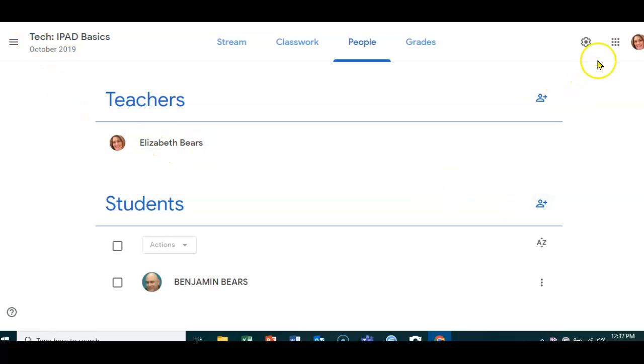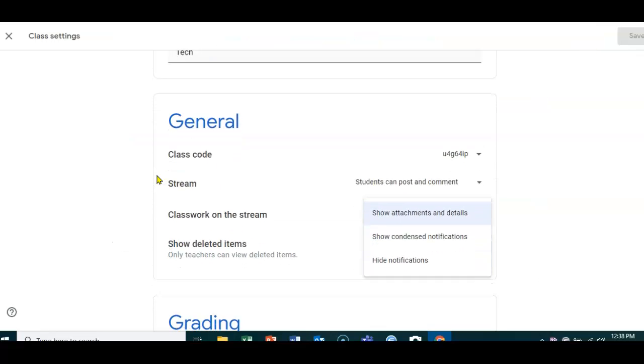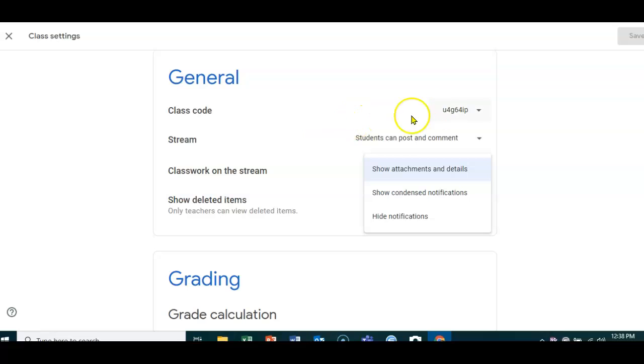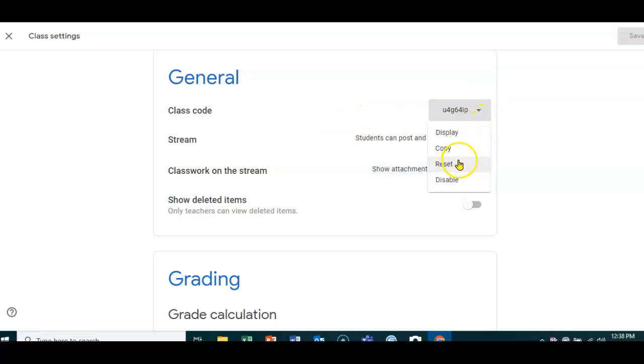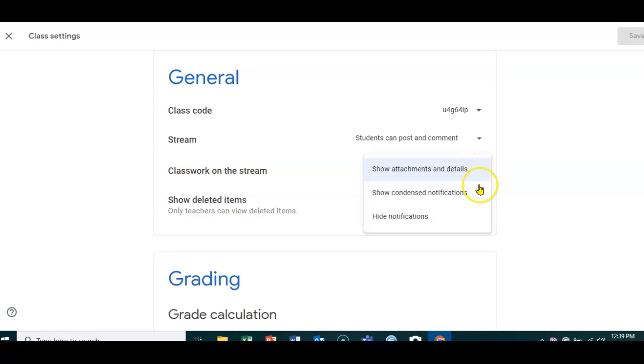A very important thing to notice is the Settings tab. This is where you can adjust what the class is called. You can adjust the code. So if you need a new code, you can get a new code and reset the code. If you want to decide who can post on the stream, if only teachers or if students can post and comment. And also if you want the classwork to be attached to the stream. It can show the attachment and the details, or it can do a smaller notification, or you can hide notifications altogether.